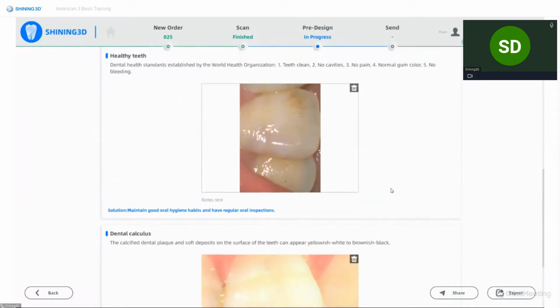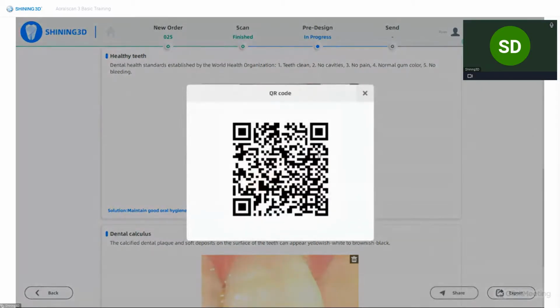It is the same as the orthodontic simulation. It can be shared with a QR code. So this is the QR code for the health report. The patients can use their cameras again to scan the QR code, and it will give you a website for your health report. If you guys want to try, you can scan those QR codes again.